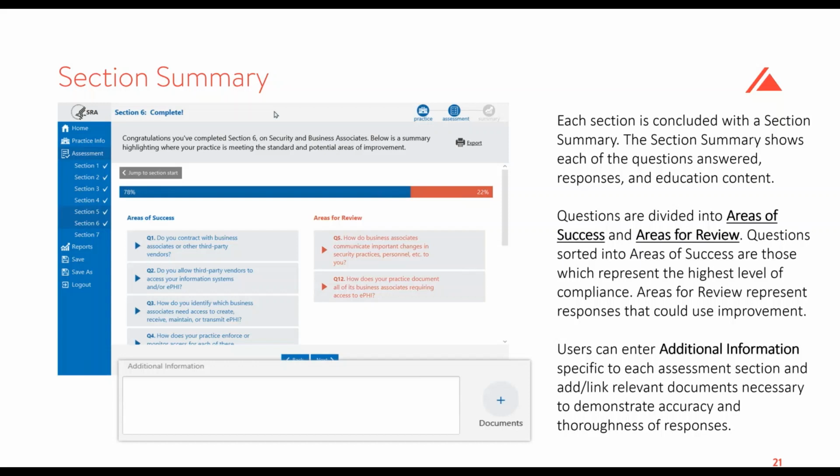And once you've completed a full section of the multiple choice questions and the threats and vulnerabilities, you get to the section summary. Each section has one of these. The section summary shows a list of each of the multiple choice questions that you were presented, and then your selected response. And the questions here are divided into areas of success on the left and areas for review on the right. Areas of success indicate alignment with best practices, and areas for review indicate items that may need to be improved or revisited.